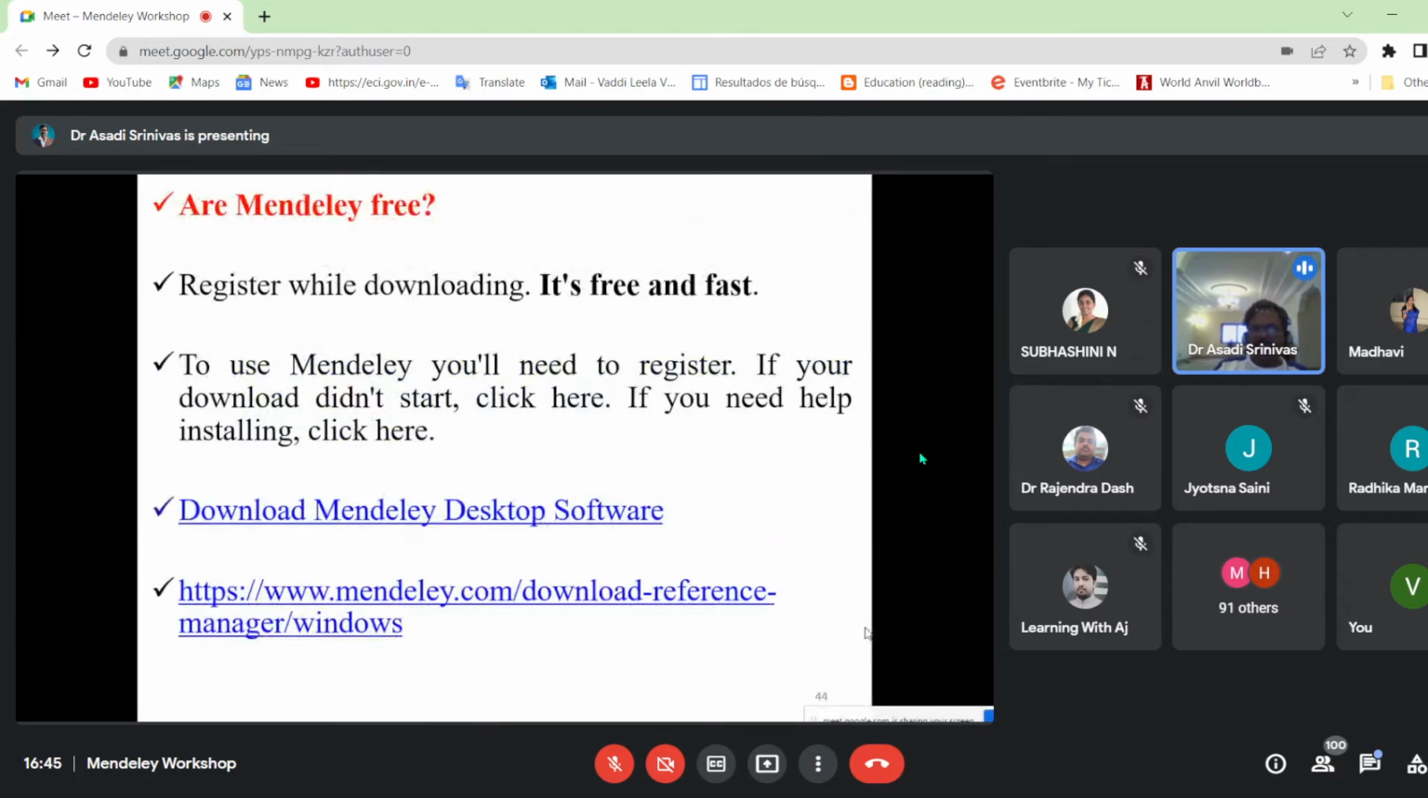Mendeley is absolutely free, free of cost. You register while downloading, and it is open source. That means you can insert your own patch or anything you would like to add into the existing one. That kind of software is called open source. To use Mendeley, you need to register. If you want to download, these are the links.